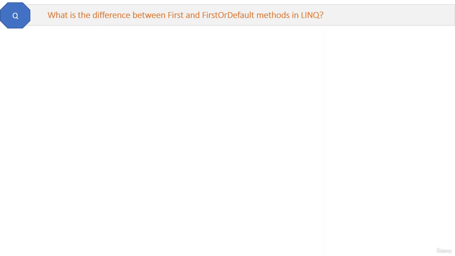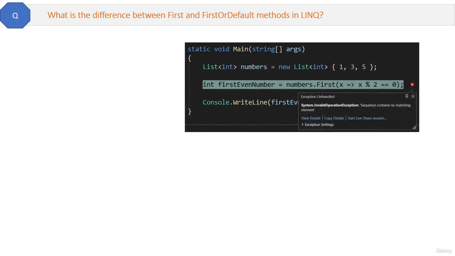What is the difference between First and FirstOrDefault methods in LINQ? Suppose you have a list which does not have any even numbers. Now with the First method you are trying to get the first even number like this. If the list contains 2, 4, 6, then it will return the first even value, which is 2. But if there are no even numbers, then when you run this, you will get a runtime error, because the First method will return the first value, but it is not able to handle null values.